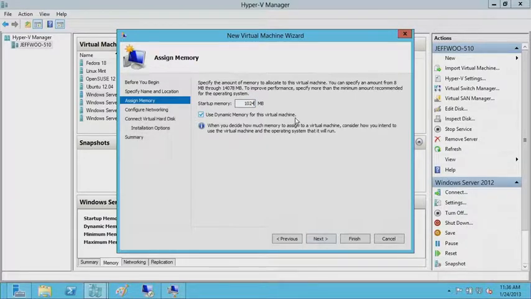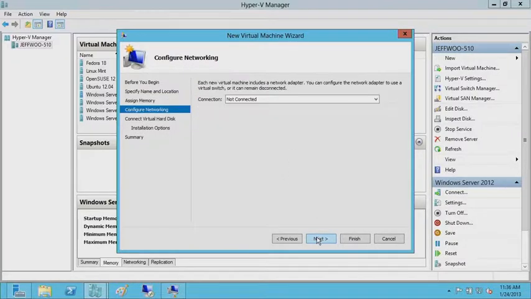Most operating systems are pretty happy with 1 GB. Then I'll later go in and change the minimum to 512, which gives me the ability to actually reclaim pages later, but I'll get to that in a minute. I'm going to click on Next.